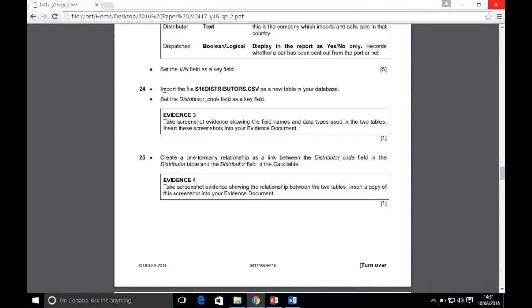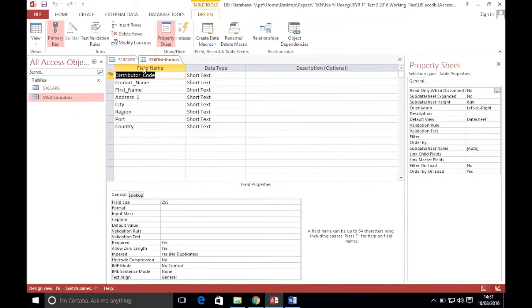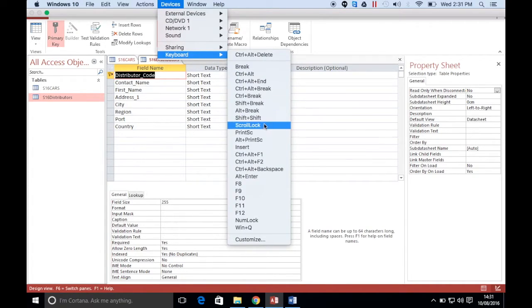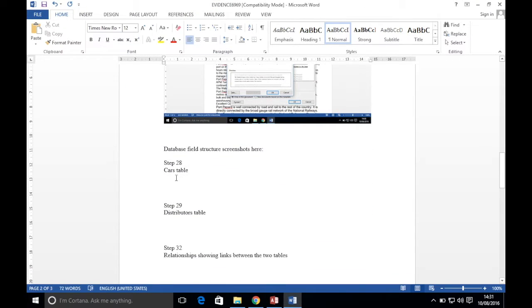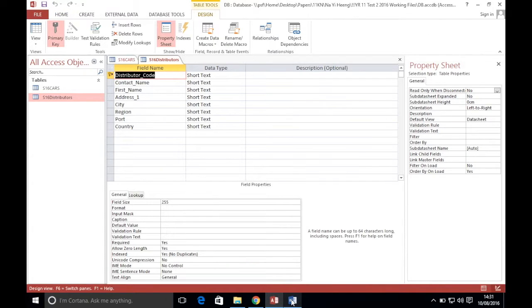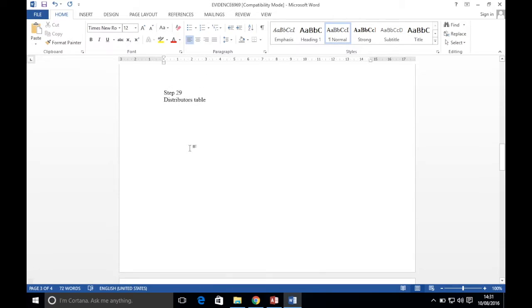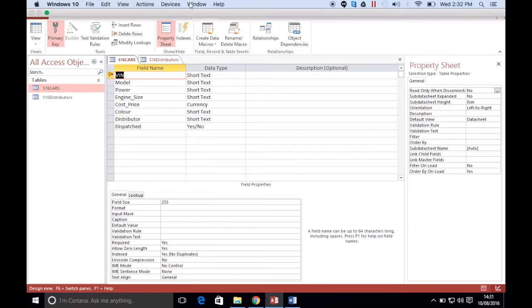Okay. Now take screenshot evidence showing the field names and data types used in the two tables. Insert these screenshots in your evidence document. So I'm going to go to the first one, right-click Design View to show the field names as well as data types. So I'm going to take a screenshot of this. Go to my evidence document. Right, this is the distributors table. Paste it here. And then the cars table.